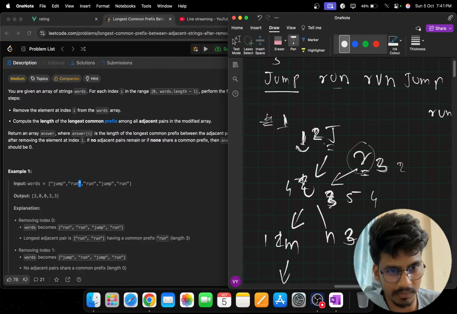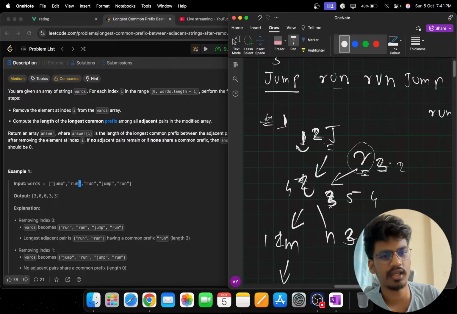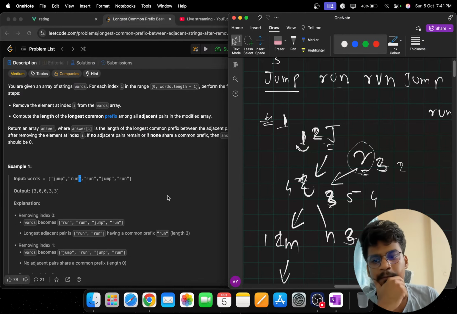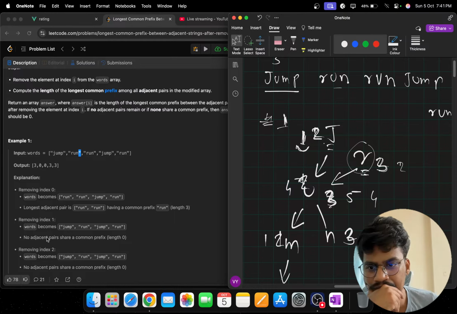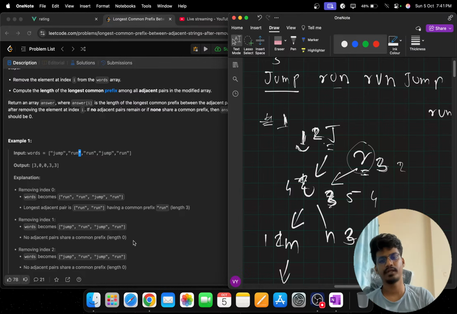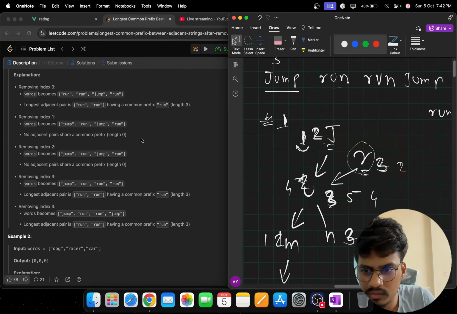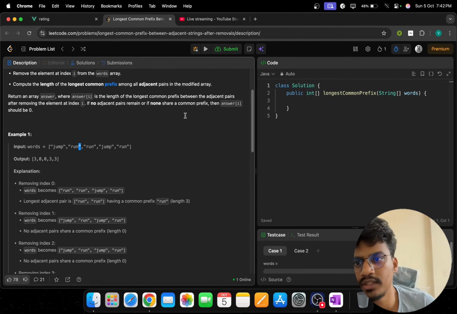So can we select both of them? We remove run, we have 2 run and 2 jumps. Can we select both of them? No adjacent pairs share a common prefix. Can't we take run and run or jump and jump? Why can't we take this, guys?